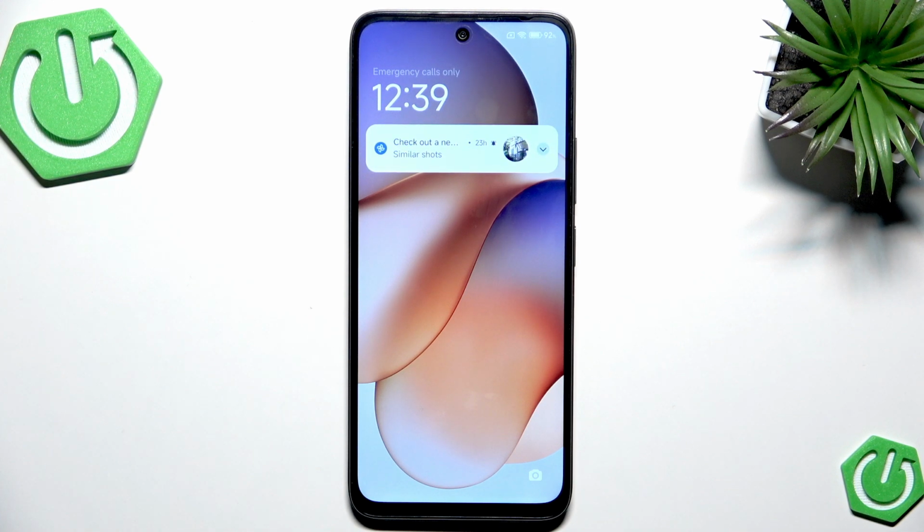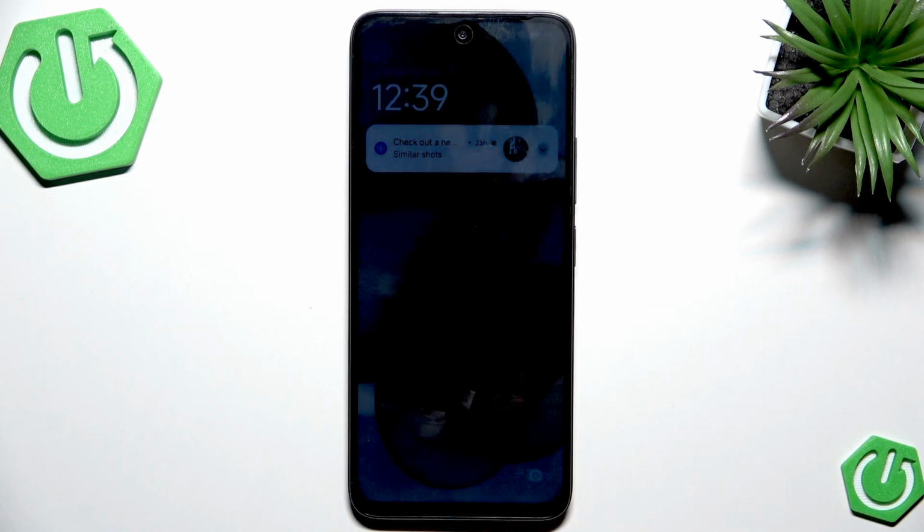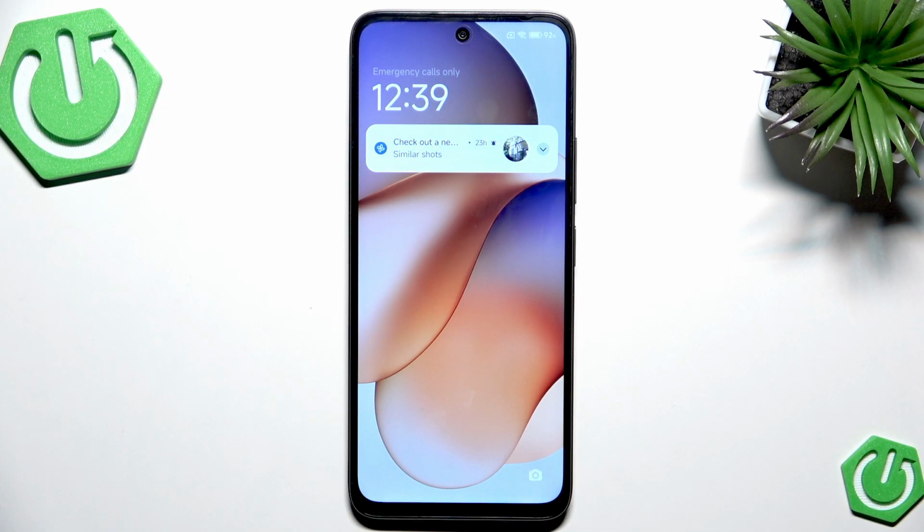Welcome, in front of me is Poco M6, and in this video I will show you what to do if you cannot access your device using your lock screen pattern.